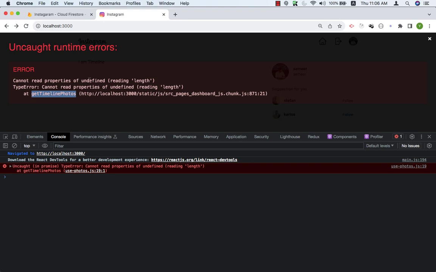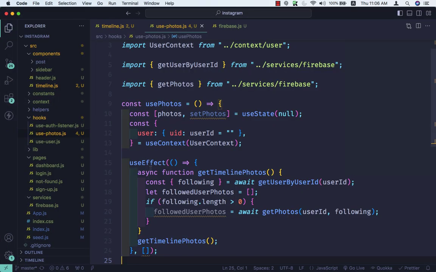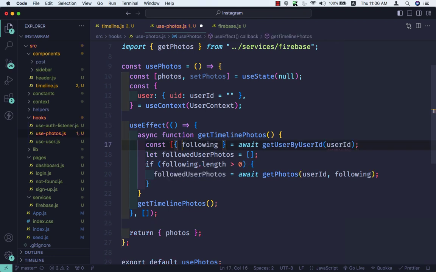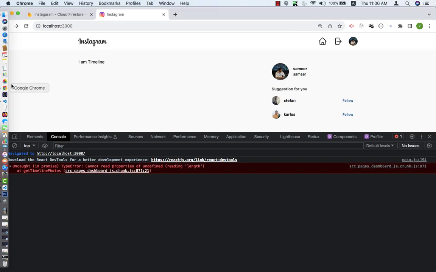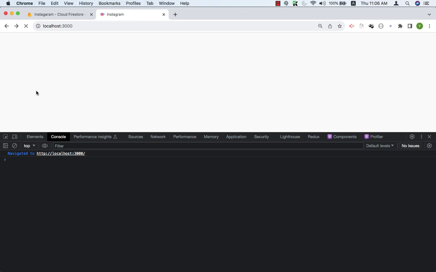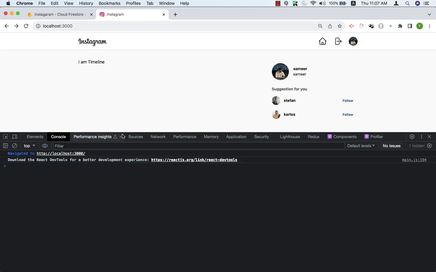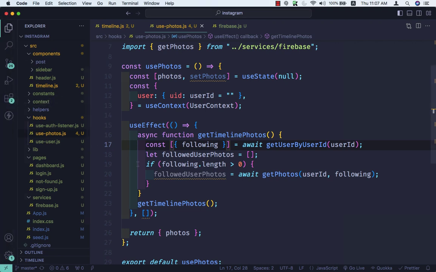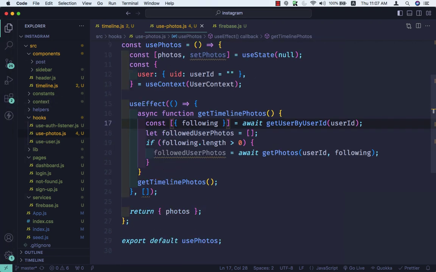Okay, cannot read property of undefined, length. Let's go back. I think this should be an array because we are getting following inside an array. So let me save this, go back. Okay, now the error has gone. Let me refresh it again. So we are not getting any error, but let me just console the photos.